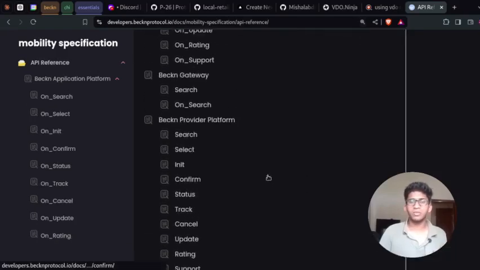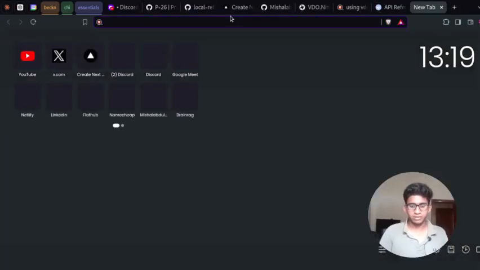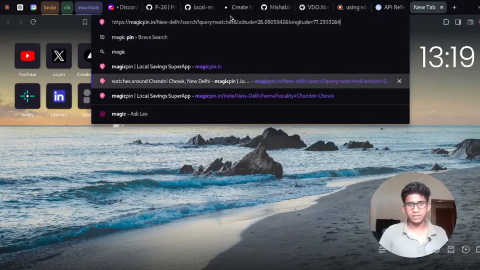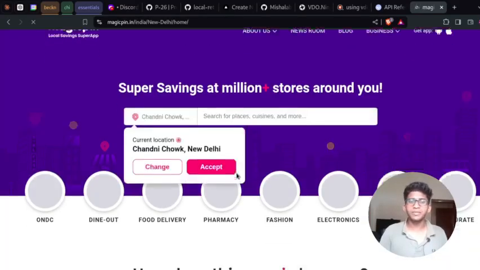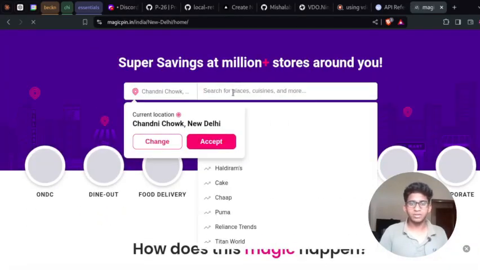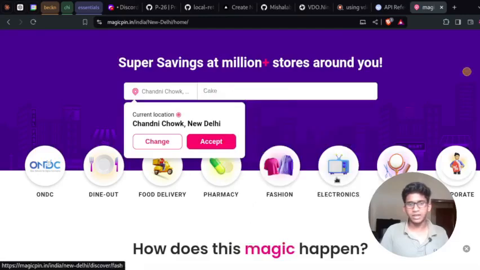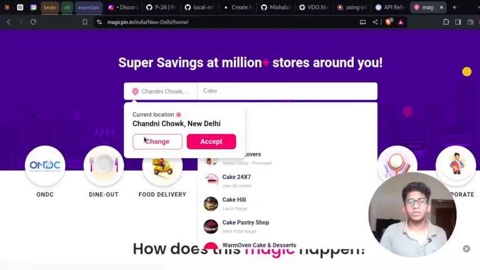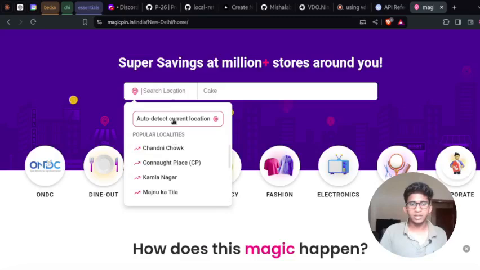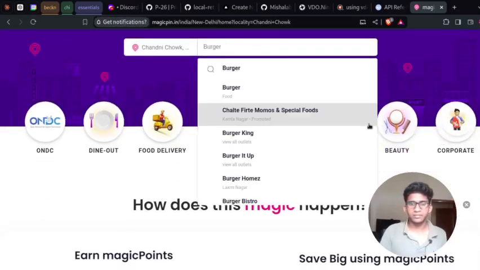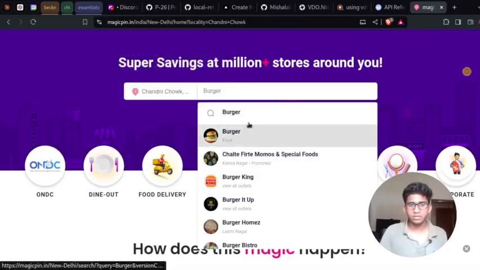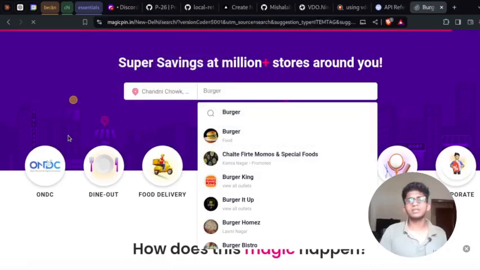If you open Paytm or some kind of application, or Magic Pin, you search for food or something. Let's say I'm taking Magic Pin right now. Magic Pin is also part of the ONDC network. Let's say I'm going to search for a burger. My location is Chandni Chowk.